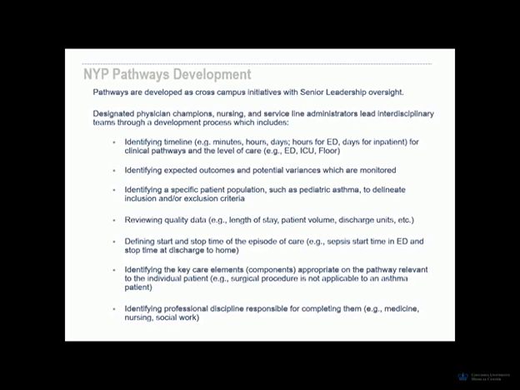NYP has an extensive development effort in pathways. There are physician champions, nurses, service line administrators, and they've used interdisciplinary teams to develop these pathways. They look at minutes, hours, or days for specific units. What are the expected outcomes? These are developed for very specific patient populations. It includes quality data. It talks about the beginning and end of episodes of care, and what are the key care elements that are appropriate at a specific time and place, and then who does the specific tasks.